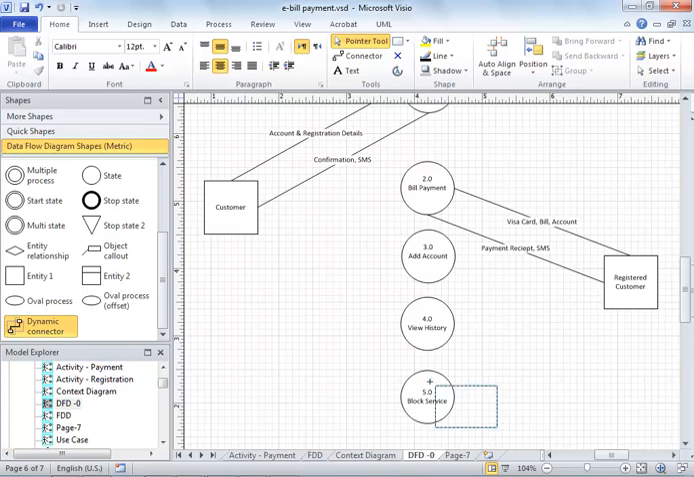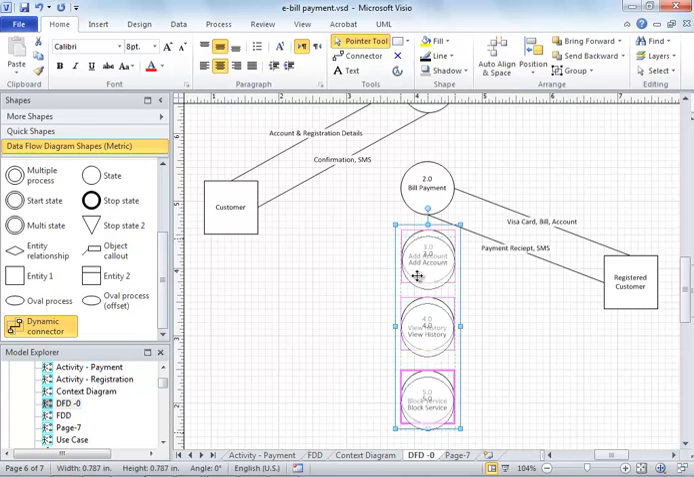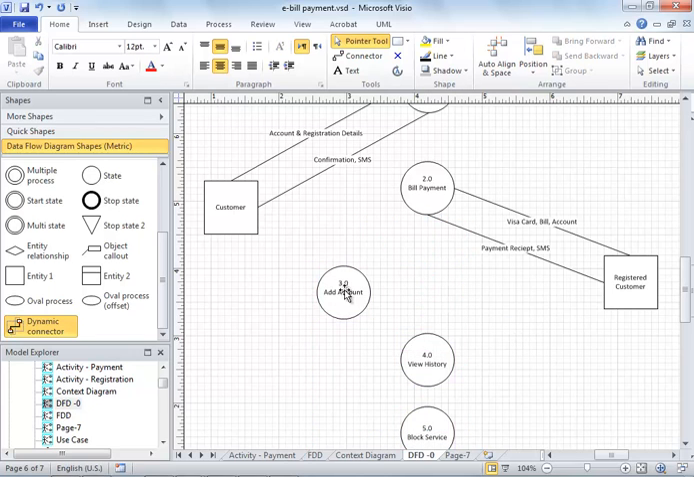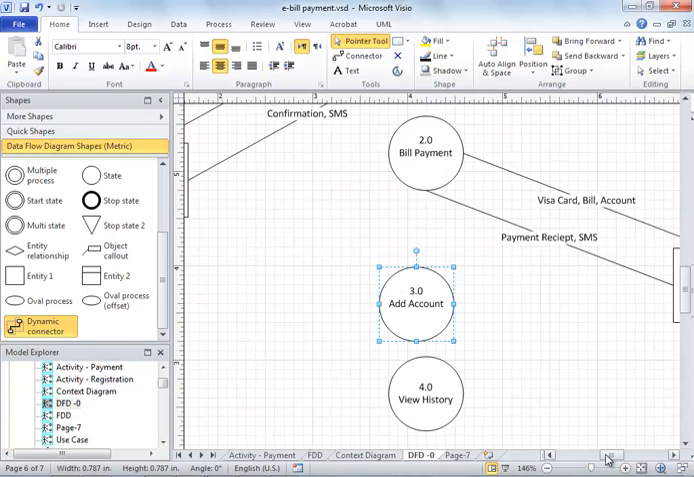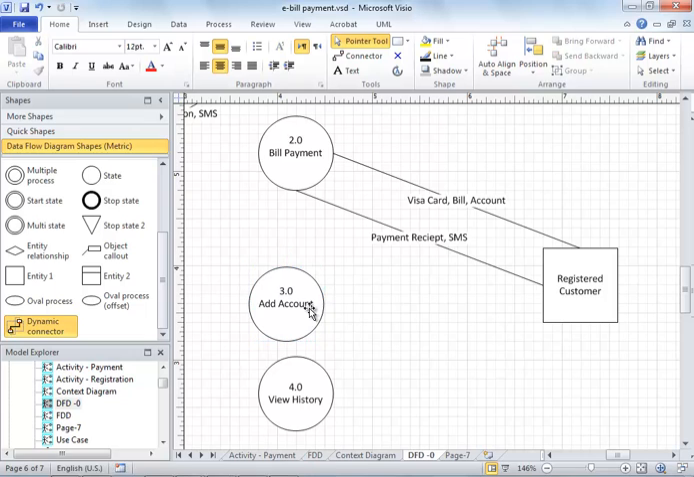From add account, you know, this is my merge account scenario, in which there is an additional account added to the existing online billing account. Let me zoom this because some of you want to see this closely and it looks smaller on the board. Okay. From add account, what kind of data do the registered customer and the process exchange? Is there any data sent back and forth between them?